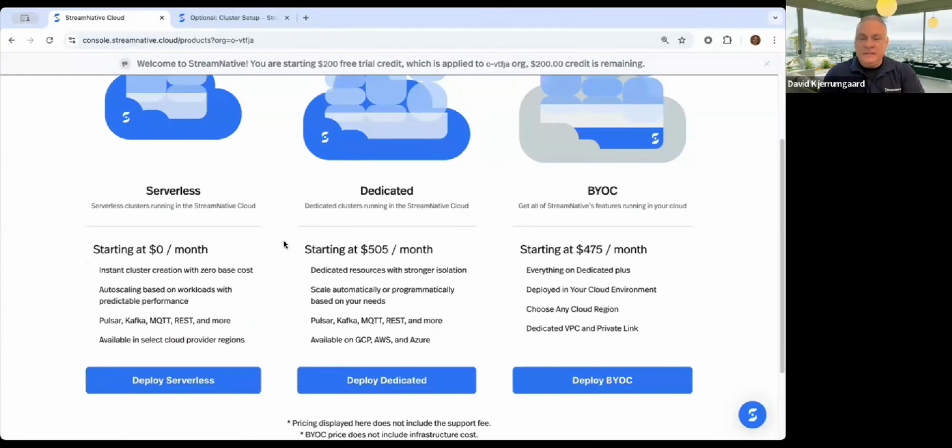You can also have a dedicated cluster, which is infrastructure spun up within StreamNative's account itself. It gives you a fully managed cluster, a more guaranteed quality of service and latency because you have dedicated resources for your brokers and bookies, all of your different storage. It also gives you stronger isolation, right? So unlike a shared serverless cluster, your data is never commingled with anybody else.